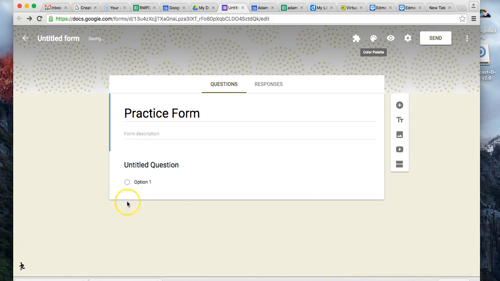Next, of course, is questions. So here is form description. You can type something in form description if you want. You don't have to. It could be more specific directions for people, how to use the form or what information you want. Anything can go in here, but doesn't have to.